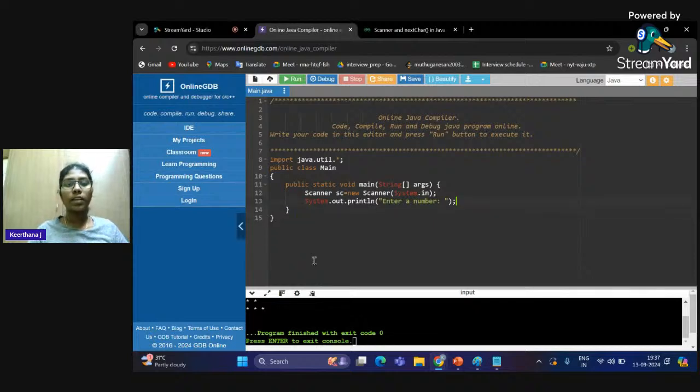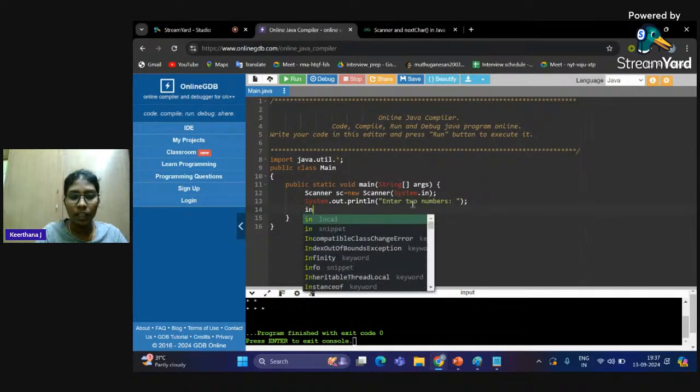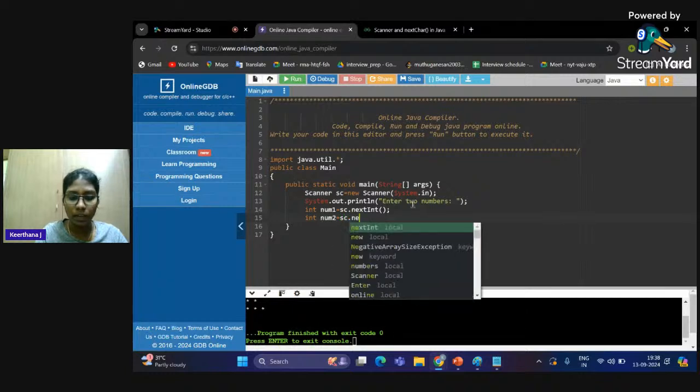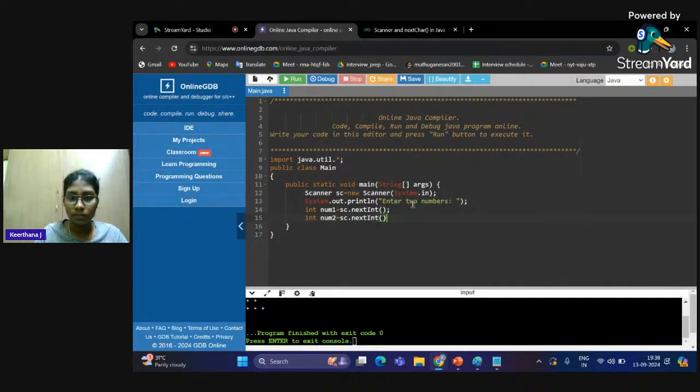So simply, I'm going to take input of two numbers in order to perform a simple addition with the help of methods. So int num1 is equal to sc.nextInt, and int num2 is equal to sc.nextInt. Now I'm going to write a method.